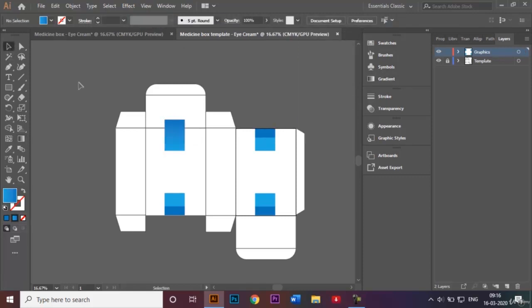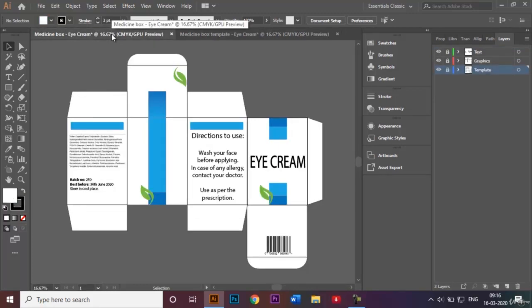Okay, so we've got this, and now we have to add the other elements as well, such as this leaf and the leaves over here, the barcode, and these two additional rectangles as well.